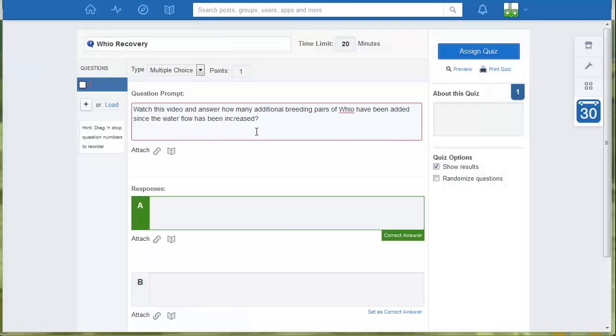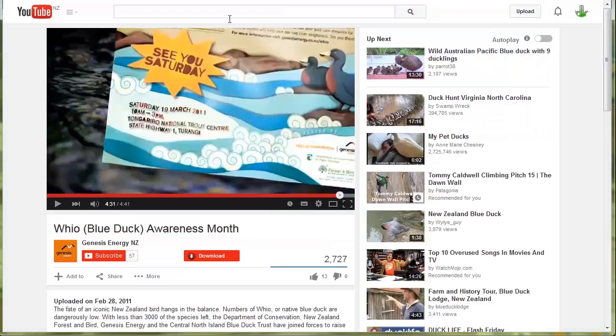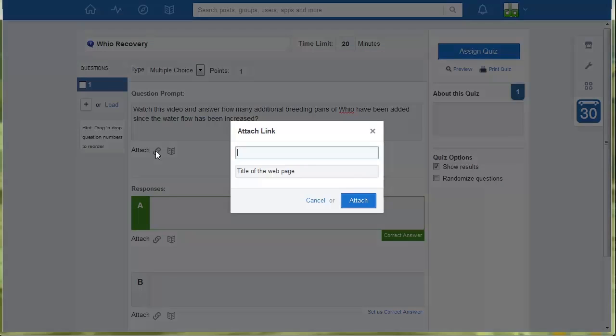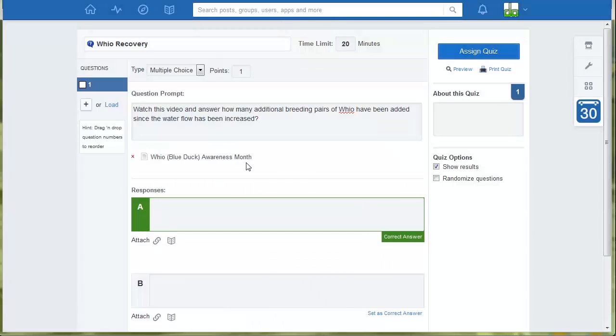And so what we can see here is I'm prompting the children to watch a video. So I'm going to attach my video. Obviously I've already got my video here. I'm just going to copy the link. Come back to here, and I'm going to add it in here. It's going to do it for me. Attach. So that's now attached to my question. So when the children look at this quiz, the first thing they've got to do is actually watch the video before they answer the questions.